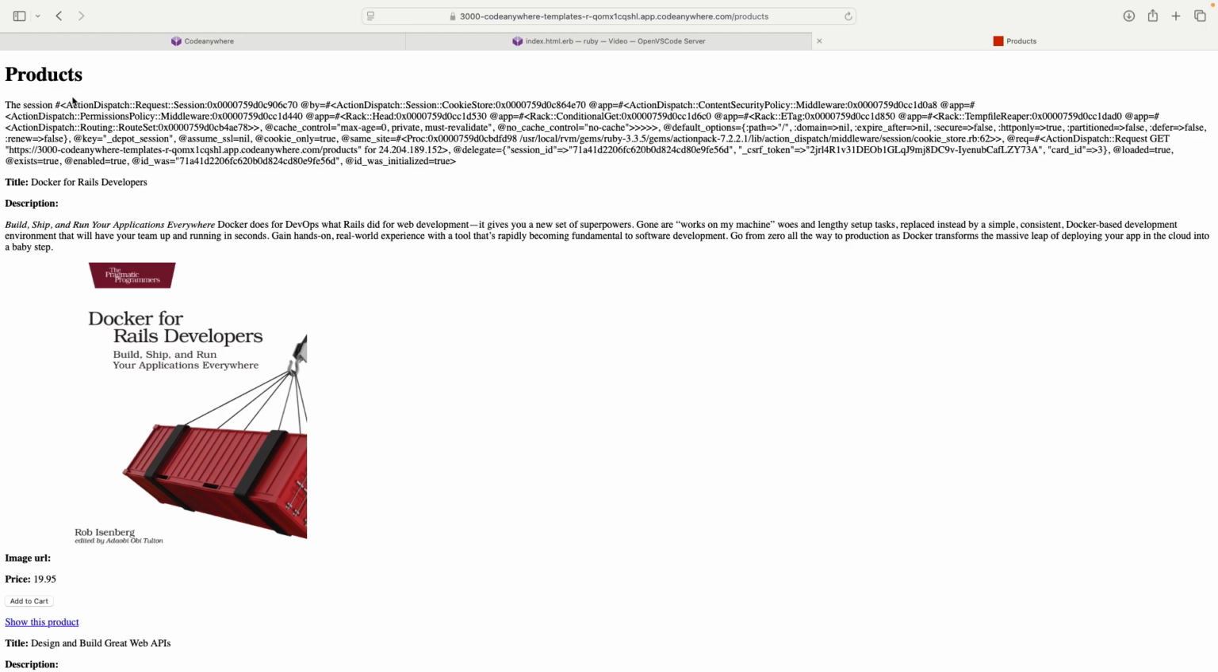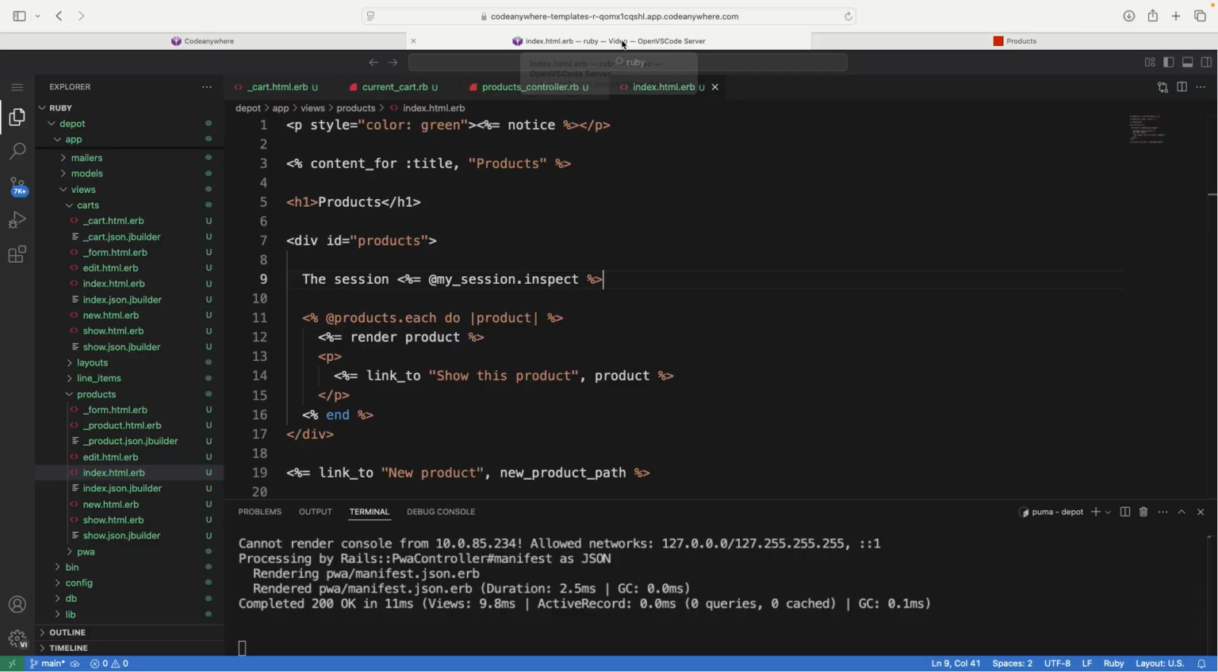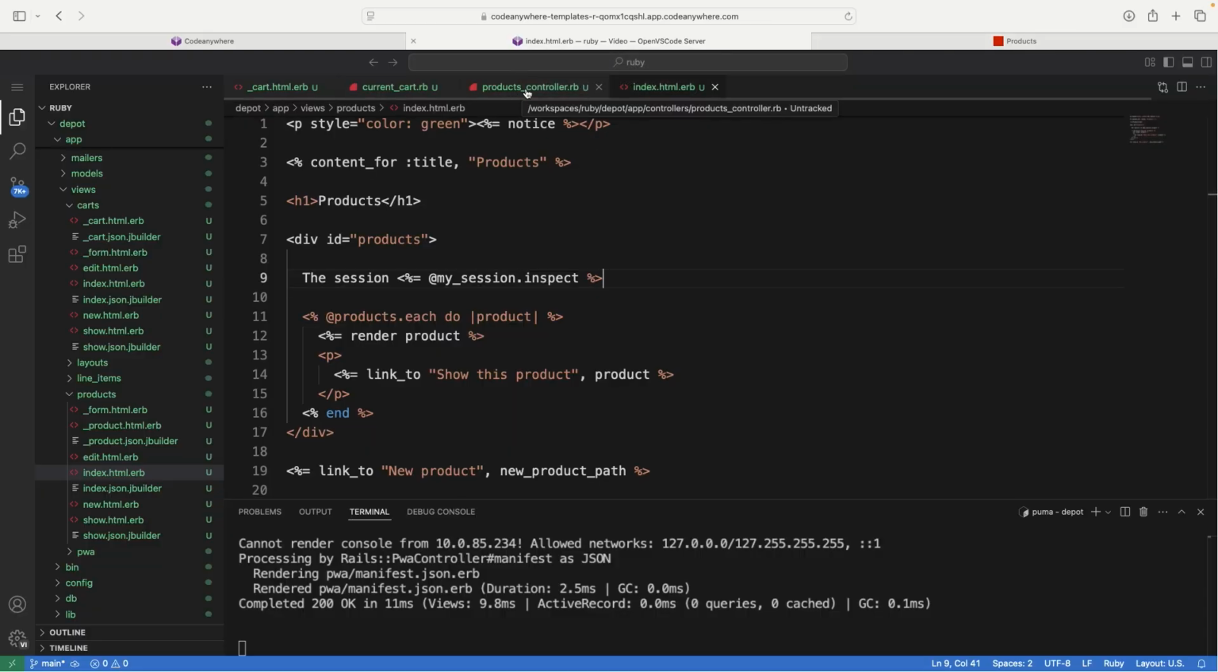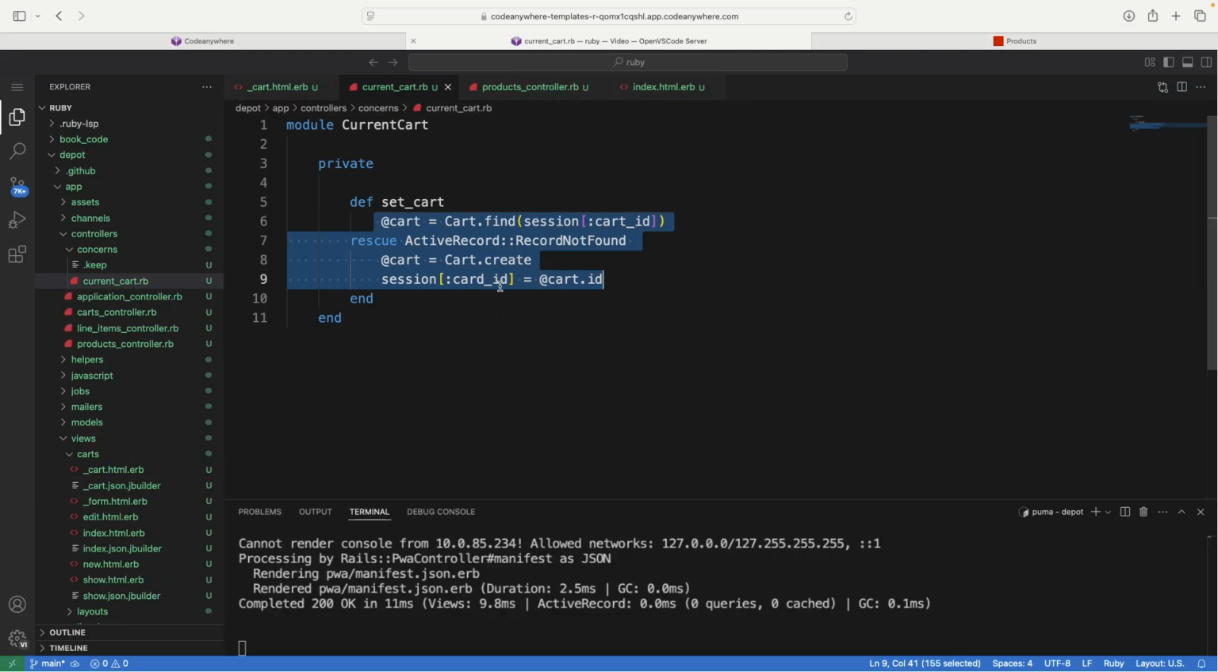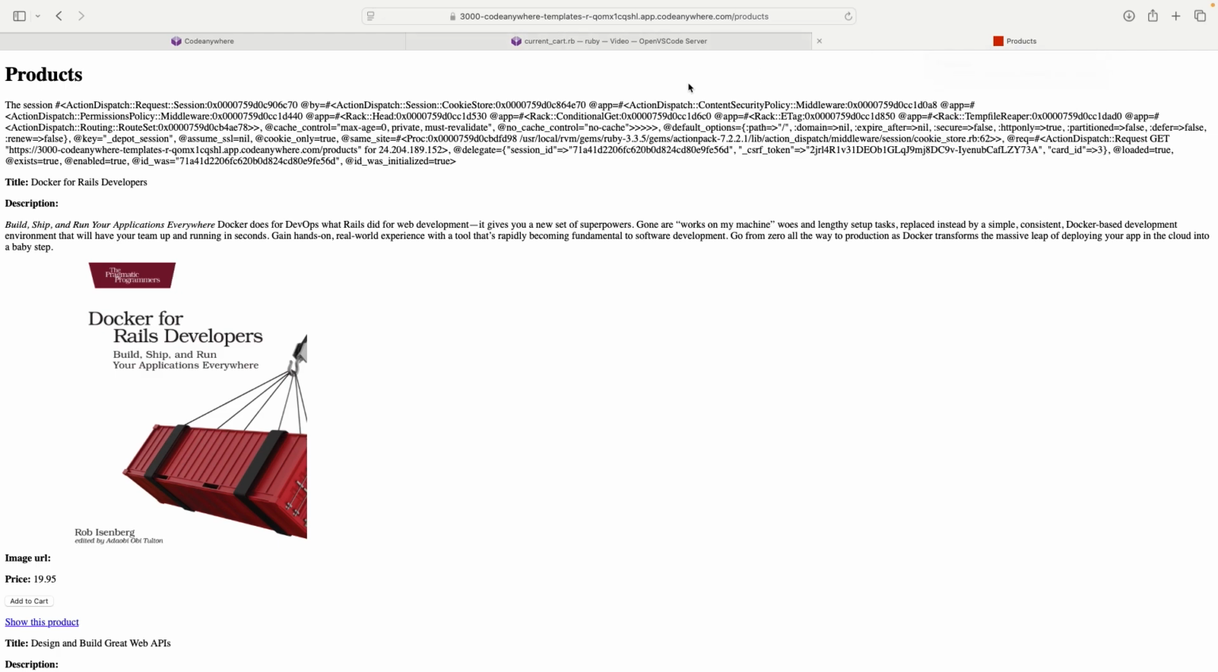When I print this out, I can see everything associated with the session, but when I look for the data, I see card ID with a D, not cart with a T. So somewhere, there it is. When I create the new session, I saved it with the wrong name, so the two aren't connected. All right, so we'll load this again.